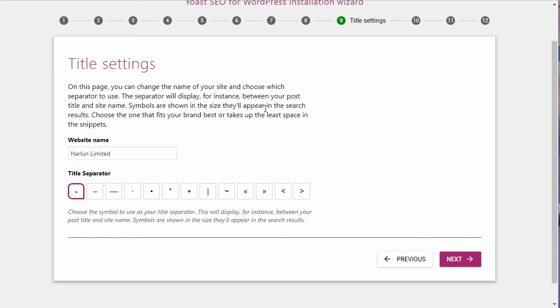And we're on to title settings. And on this screen we can enter a title for the website. So I can change that if I want to, and then also a title separator.